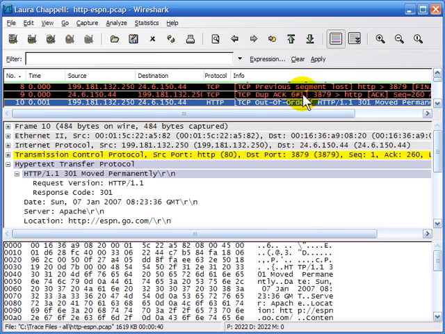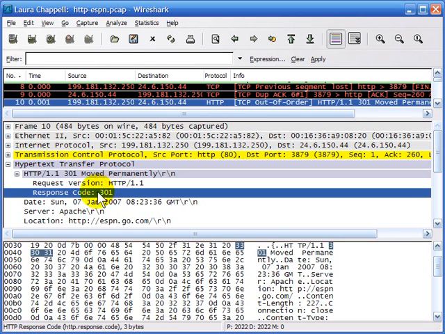And here's the reply from the server. The server sends back a code 301, which says moved permanently. There's the response code number 301. And I'll take you out now to iana.org, where we can see the whole list of response codes.